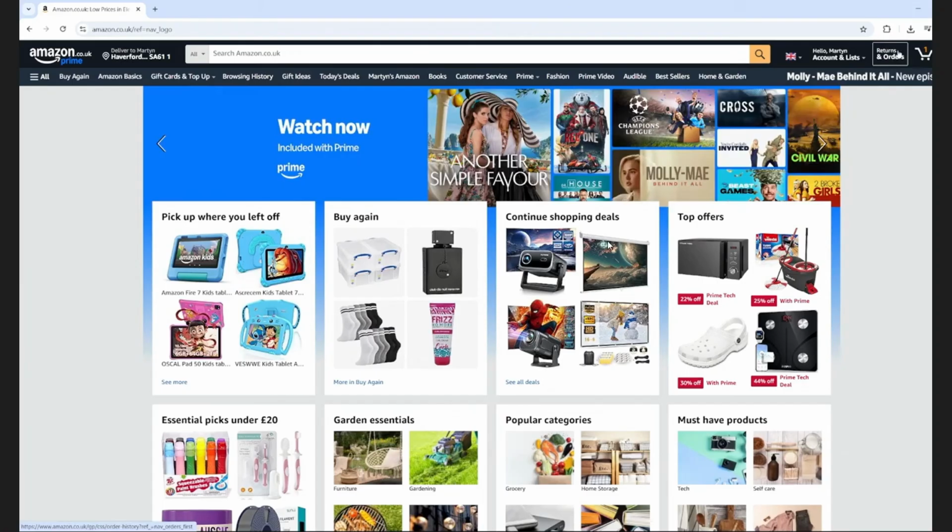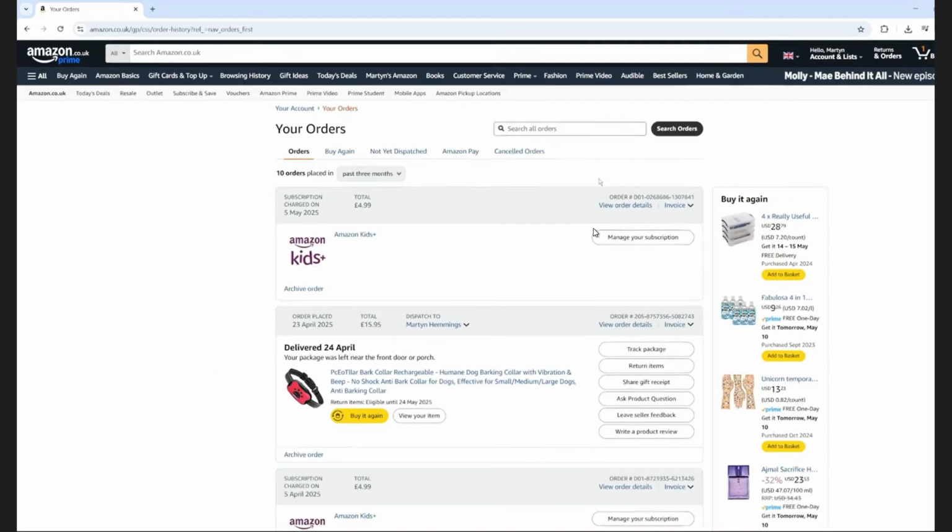First thing you'll want to do is go to Amazon and log into your account. Once you're signed in, look at the top right corner of the page. You'll see an option labeled Returns and Orders. Click on that and it will take you to your full order history.